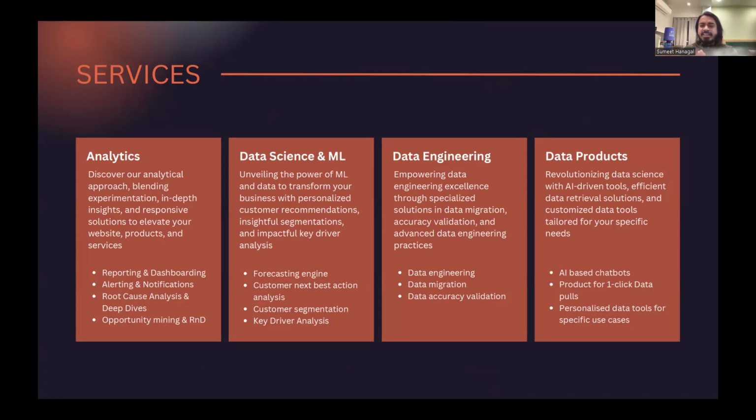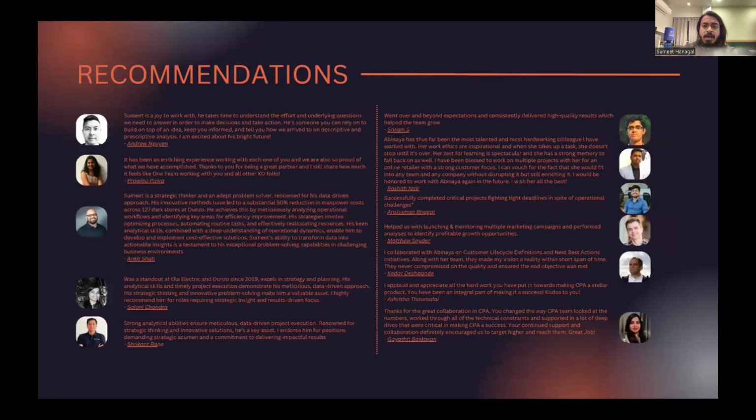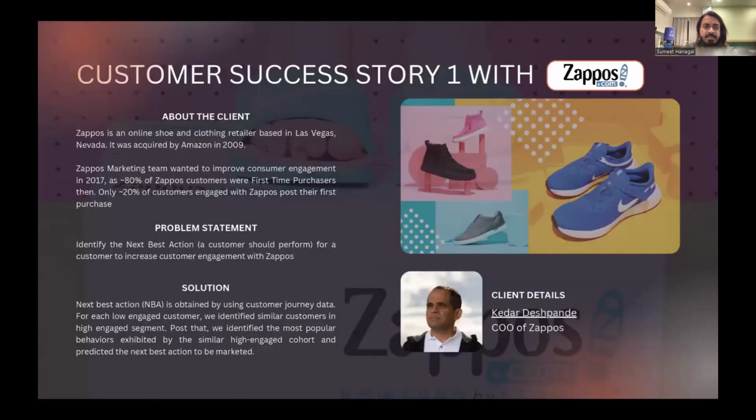Then data engineering is basically helping you set up and organize your data from the ground up. And finally, data products, using different AI tools, including ChatGPT, etc., so that we can create tools for pulling or extracting data, so that you don't have to sit and write a query from scratch, or maybe simple chatbots. I'll just move forward to the projects.